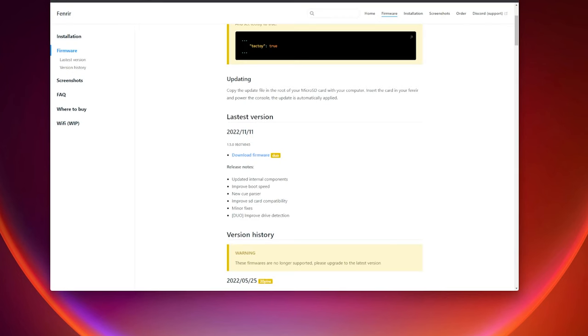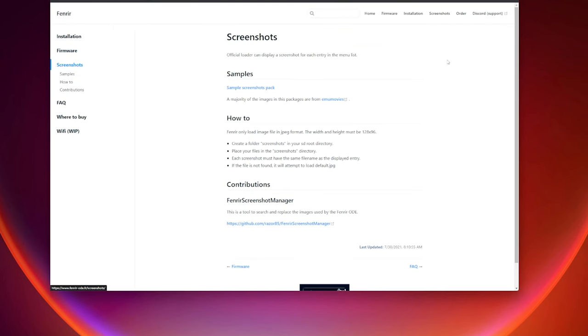It actually does tell you on the firmware website how to create actual screenshots. And it tells you that they have to be 128 by 196. It tells you that they have to be in the screenshot folder in your SD root directory. Each screenshot must be of the same file name of the displayed entry.